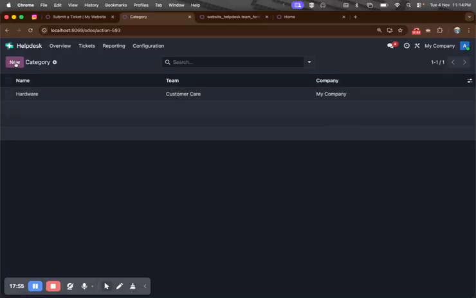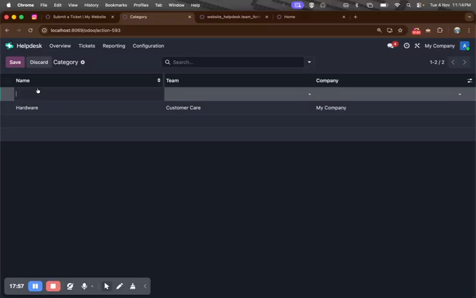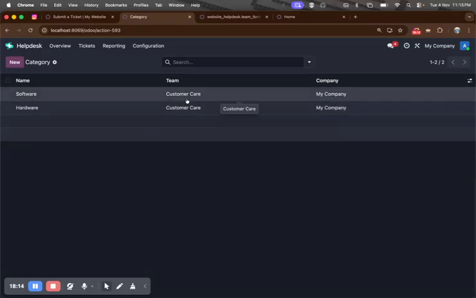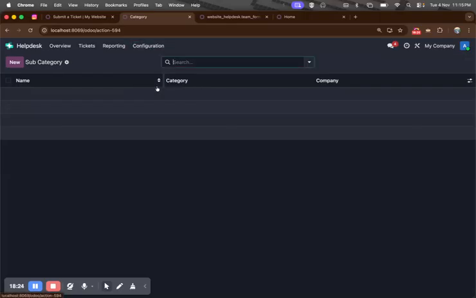One category I created. Now regarding the software, the second is the software category I created. This is the main category. The main category is created in the team. If you have multiple teams, then you can choose here which category should show on the portal side according to which team. After that, going to the subcategory.